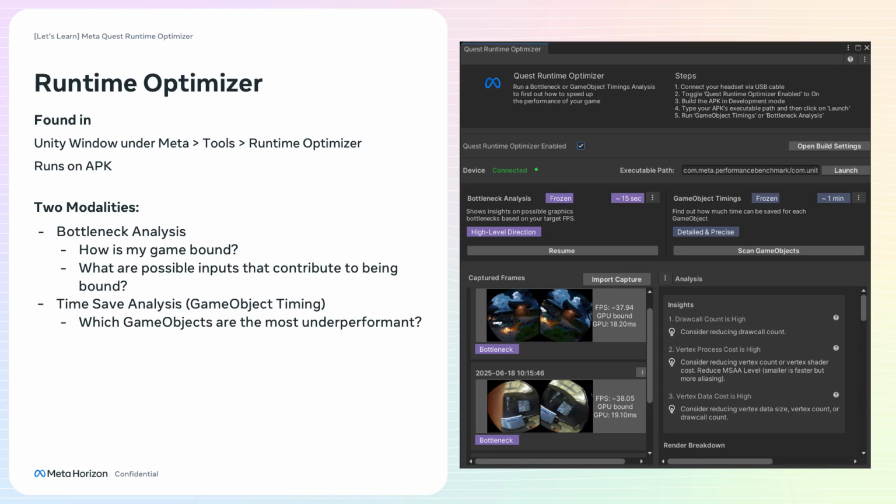But there is a little bit of an opaque part of things, which is the GPU side of the Quest's performance. If you're not using RenderDoc or one of these more advanced tools, you have no insight into what is going on there. So we try to surface that information through the bottleneck analysis. And in addition to answering the question of how my game is GPU bound, we're also answering what are the possible inputs that contribute to my game being bound.